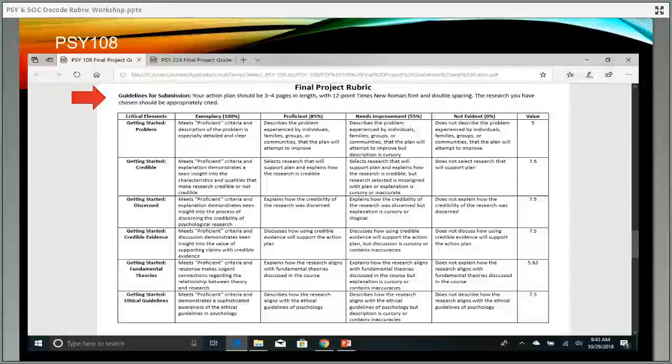One other thing on this page that I want to draw your attention to is the top of the page where the arrow is pointing, and that is the guidelines for submission. This is where it also is always located, and it will tell you how many pages your assignment needs to be and what the layout is supposed to be.